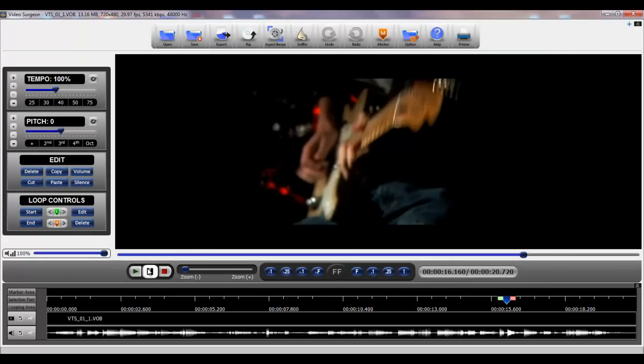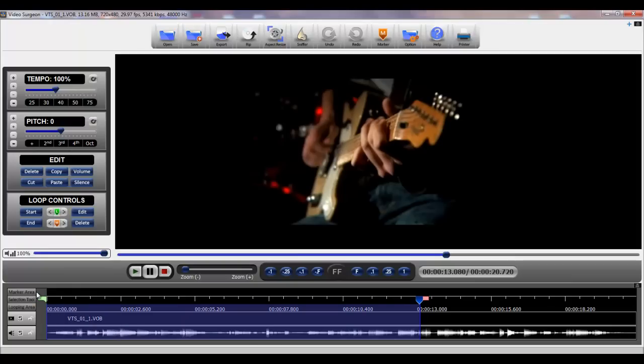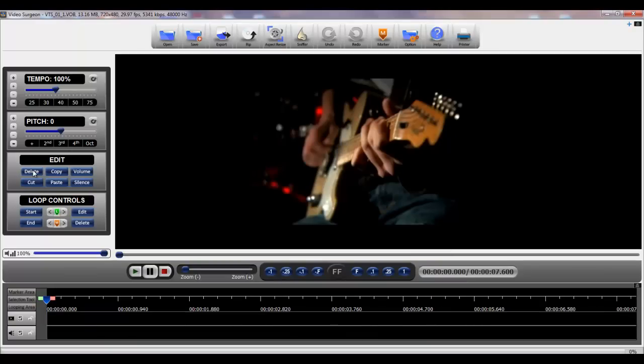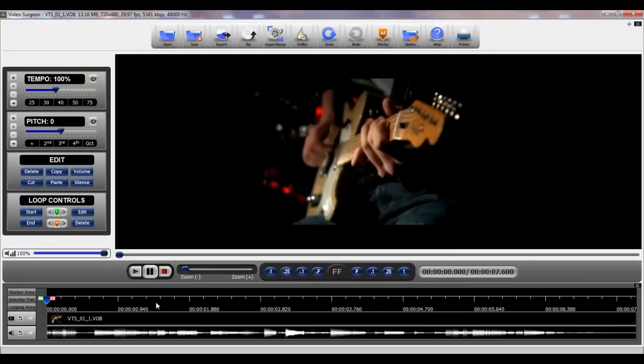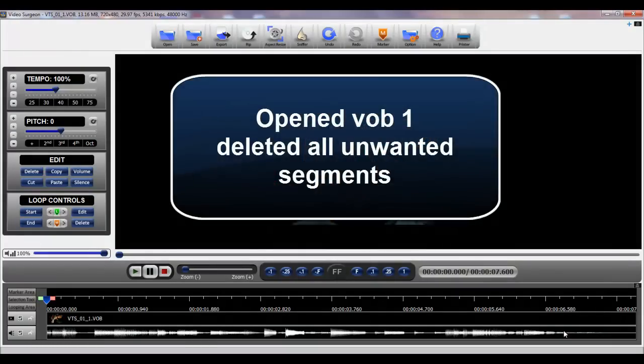So the concept here is that if you open a VOB file up, and we're again just using this as an example, let's say there's a piece of this that you're interested in. So let's delete everything else that we're not interested in by highlighting it and hitting delete, and it leaves us with a piece here that we're theoretically interested in. So we have gotten rid of everything else that we don't want. We just have this piece open.